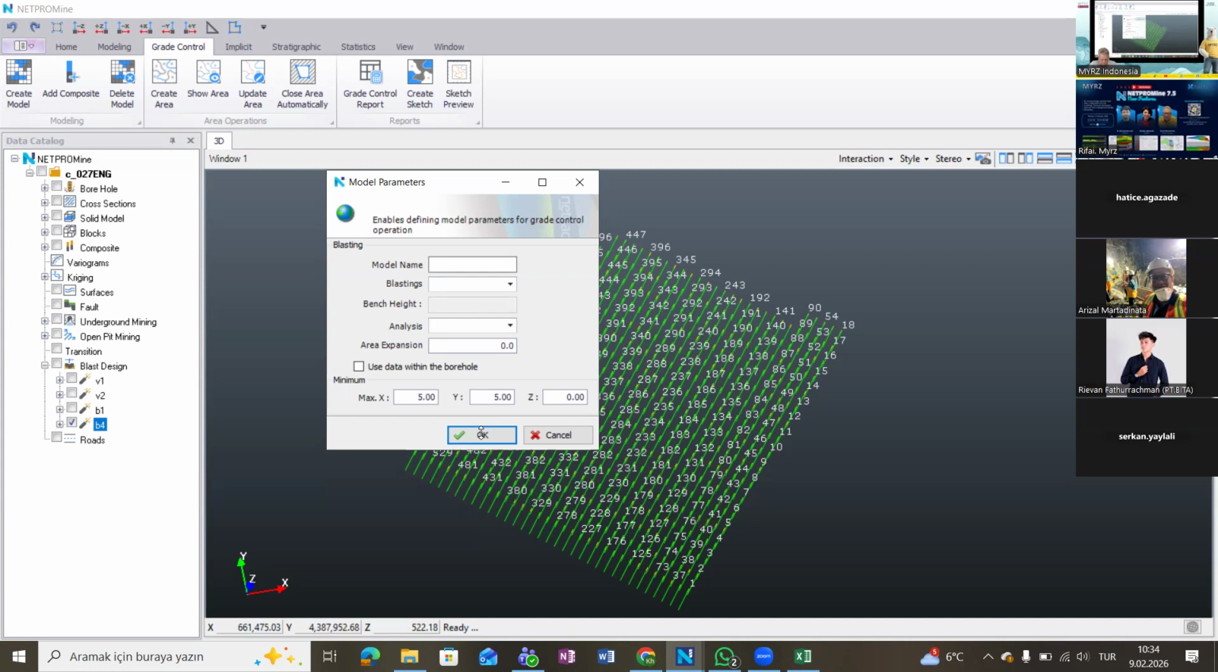I cannot see the screen. Sorry. Maybe because of the connection. Is it visible now?